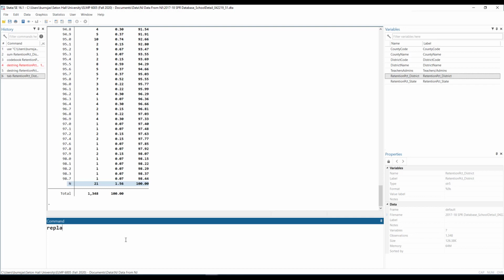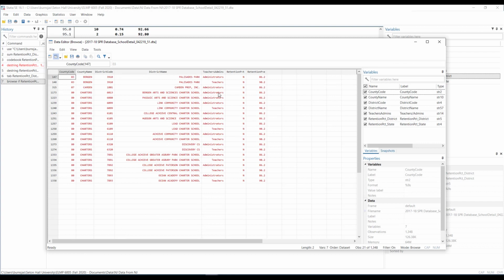I guess if we wanted to see what was going on in these particular schools, we could say browse if. This is going to show us the data, show us the observations. So that's browse if the value of this particular variable is N. It's a string, so it's in quotes. And then that's going to show us all of the places where we get an N for the retention rate.